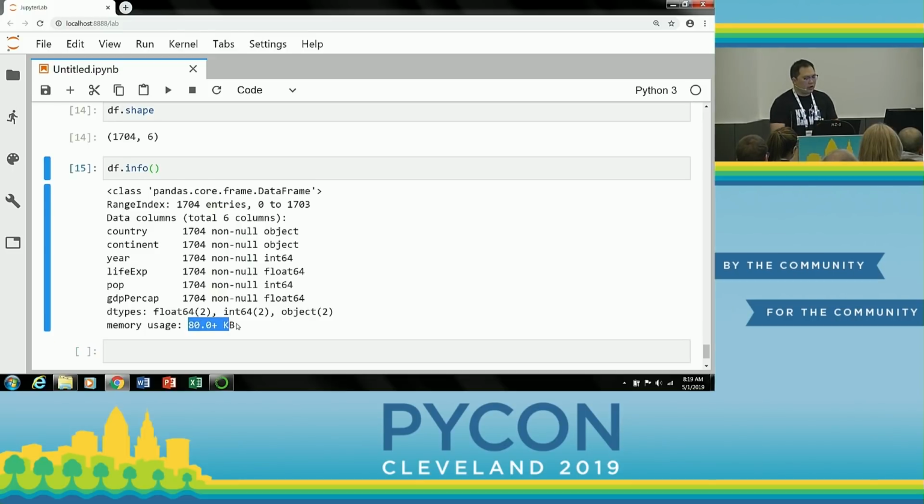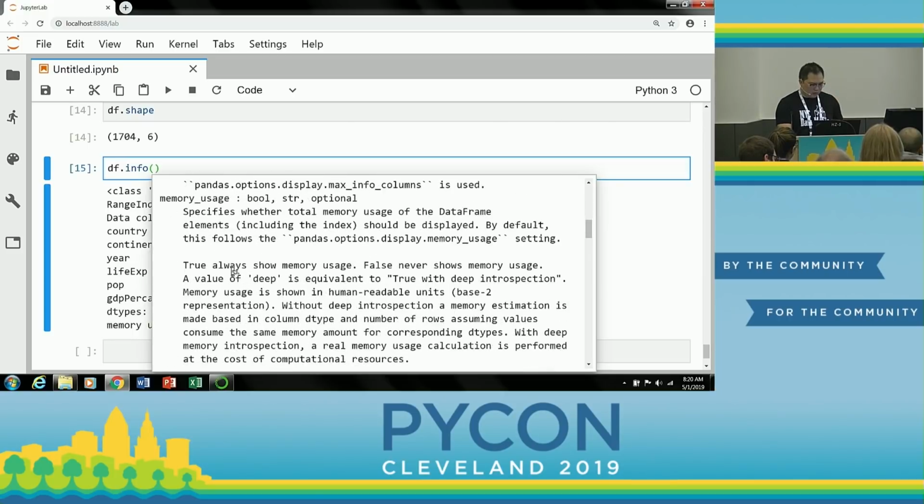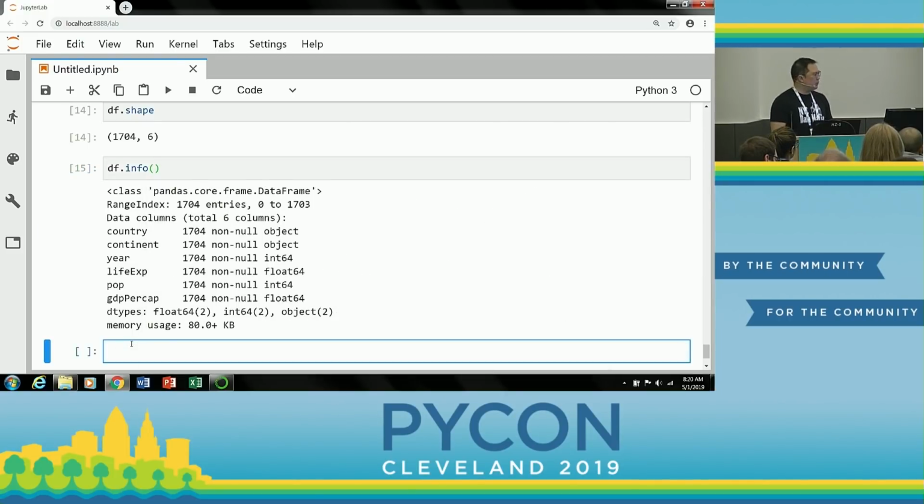And down here, it'll tell you how much space the data frame is taking up in memory. It's not the exact amount, it's just a really quick estimate. There are ways in info, you can say memory usage, I think, there is a way to specify if you actually need the true value, but usually that estimate is good enough.